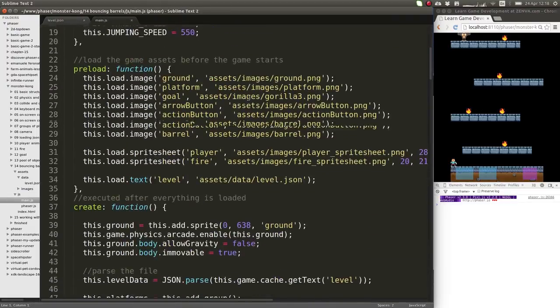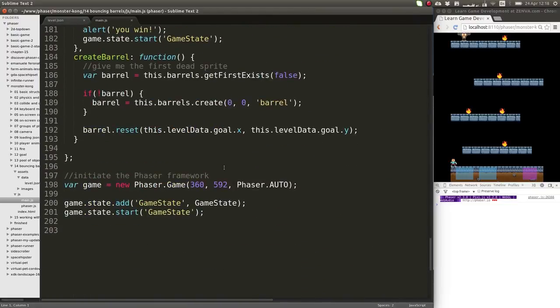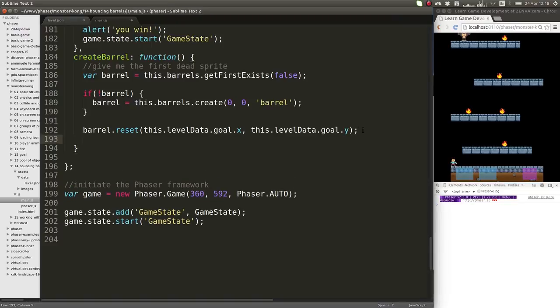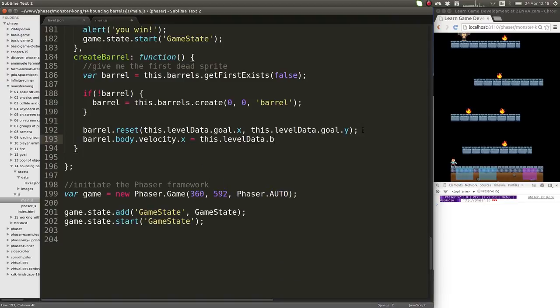Let's take a look at our code. So far we are creating barrels every 5 seconds, right? Because that's the value we specified in our external file. And that all happens in create. Create should also give the barrel the physics properties that it needs to have. One of them is the velocity. After you reset an object, the velocity is set to 0, so you need to set it again in case it already had a velocity. And the velocity is going to be level data.barrel speed.